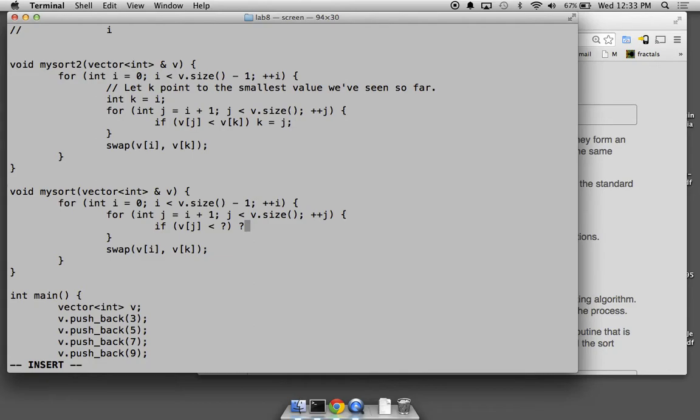Anybody want to try that? Actually, don't even need this. Here, we are comparing the value at j with the value at I. So remember, j is scanning across to the right of I. And if we find a new value j that's smaller than what's at I, then we'll swap those two values.